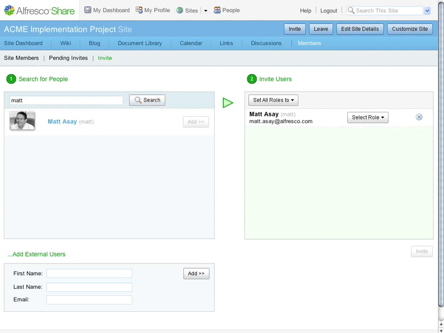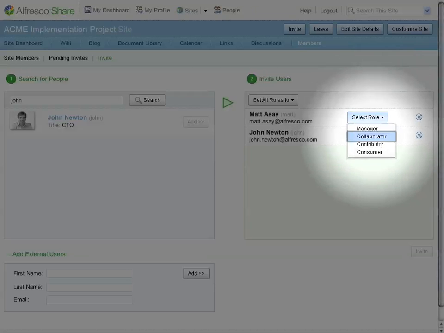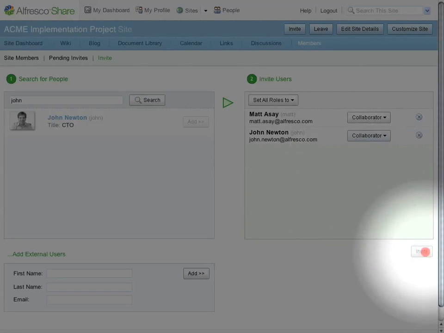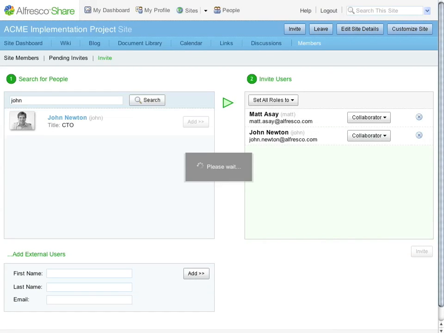I can look for other colleagues, such as my colleague John. Then I can assign them to a particular role. Roles include full management privileges, collaborator, contributor, or consumer, which is a read-only role. Clicking the invite button sends them an email informing them that they've been invited into this website.